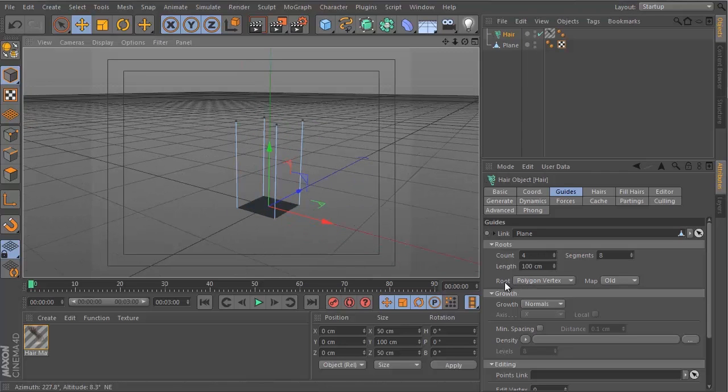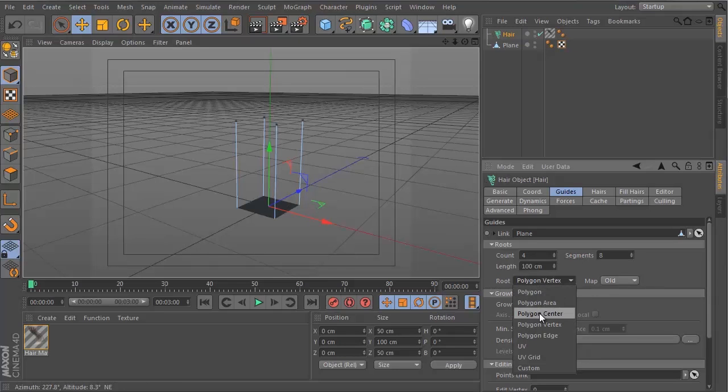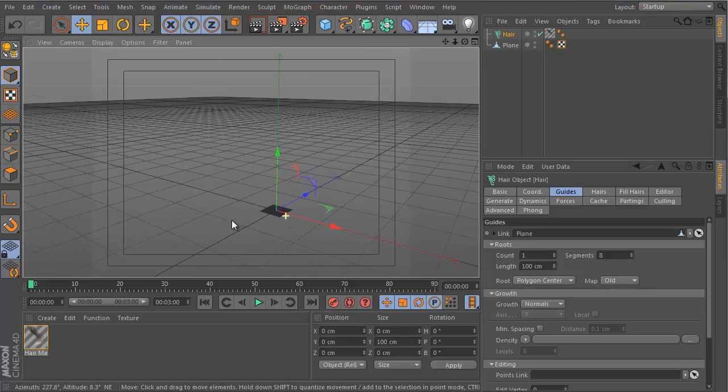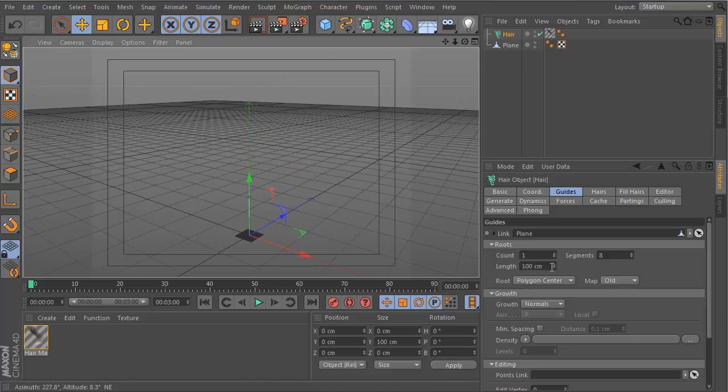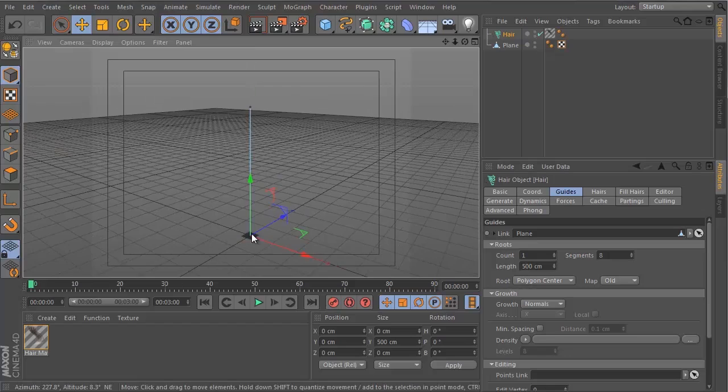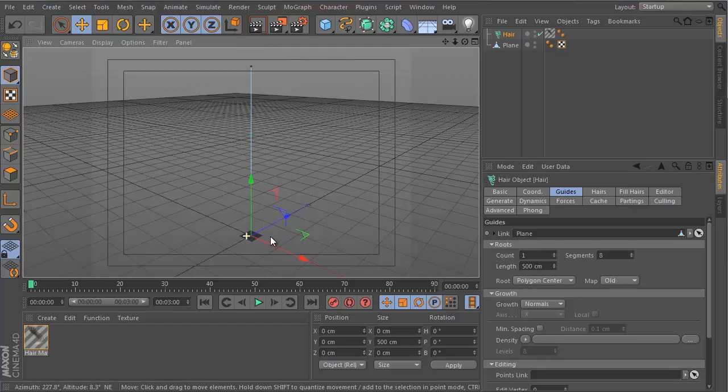We're gonna go to the root. This is what the hairs attach to. So by default it's set to polygon vertex. We only want 1 hair. This is going to be our trunk, so we want it to be in the middle of our plane. So we'll change the root from polygon vertex to polygon center. And then what I'm going to do is change the length to 500. So we have this 1 long hair.